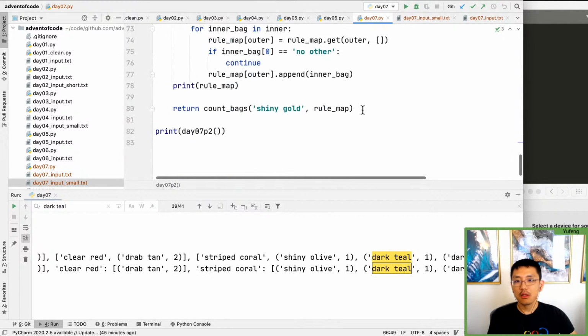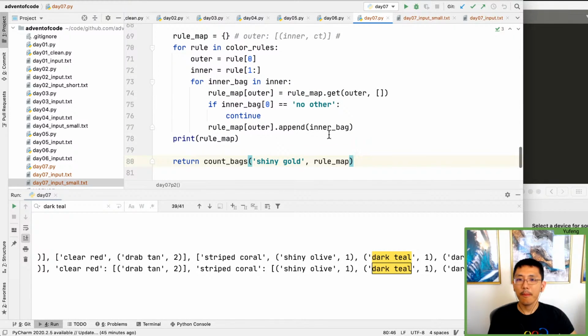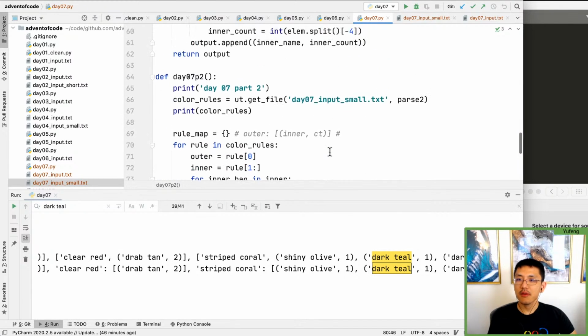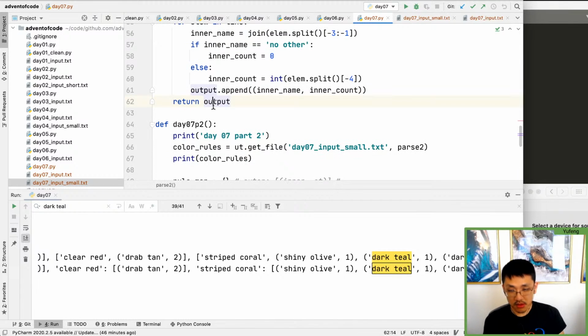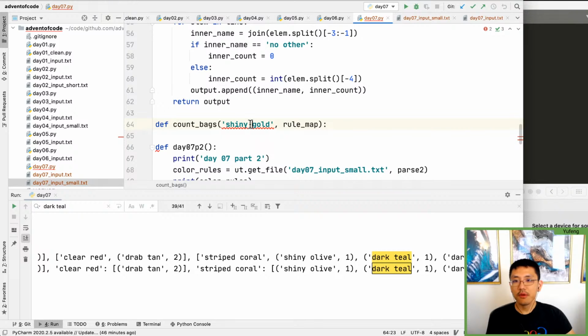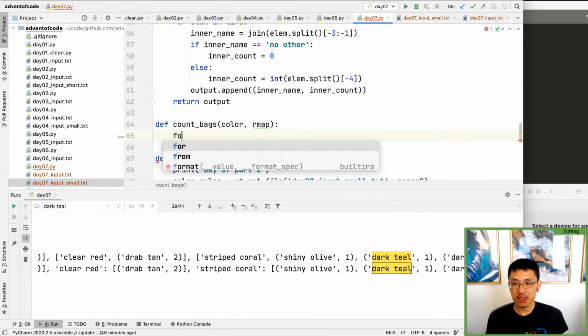All right, it's still going to take a little work to fix up this bit. Shiny gold rule map. Man, I have to remember all this stuff. All right, let's copy that. And we're going to say that if we have the bag color, so this is outer bag color, and then we want to know how many, I'm going to make this RMAP again, just to save keystrokes. Then this should be easier.